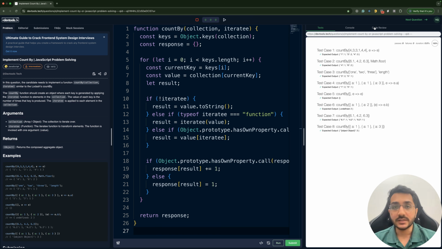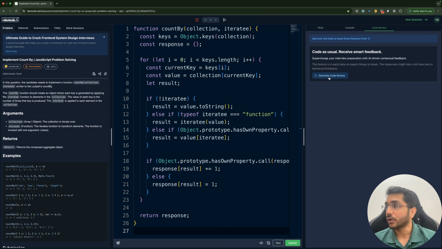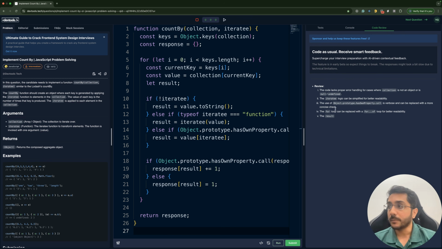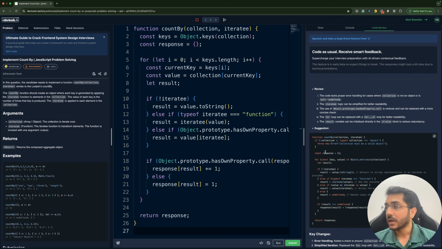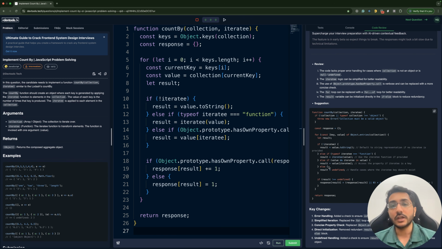DevTools Tech platform has this functionality that if I click on generate code review here, then it is going to generate the code, but as soon as we get the response from the LLM model, we start printing it. This is the same behavior that you see in production grade apps like ChatGPT, Claude AI, and all those things.